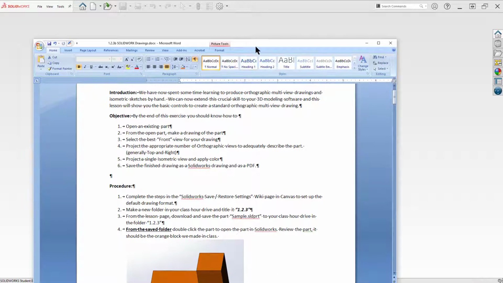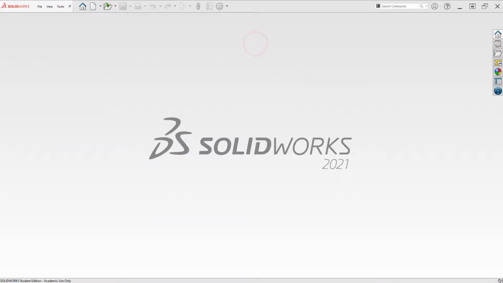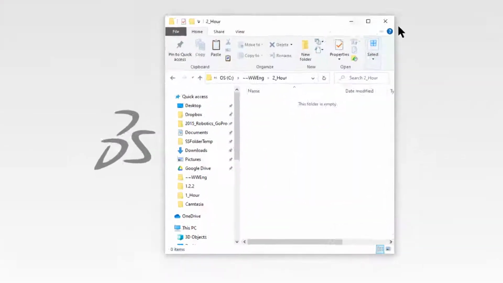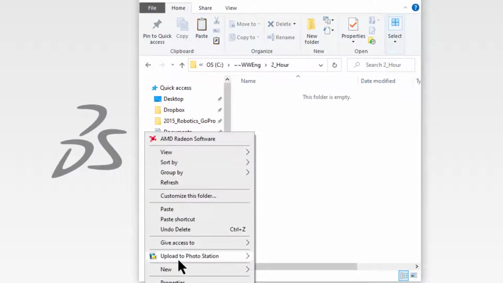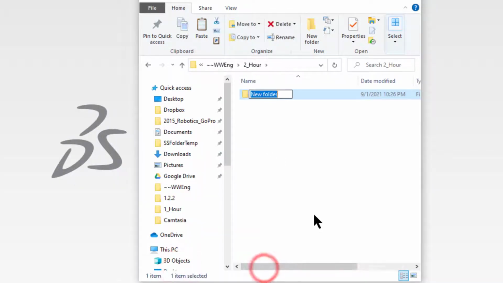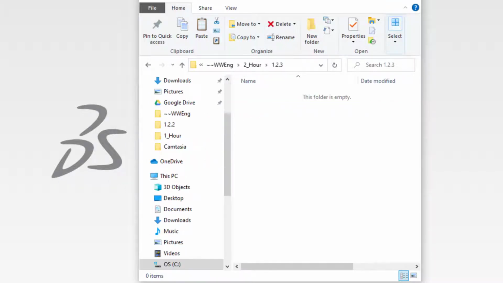The very first thing we want to do is download the part from the module and put it into a folder. I already have my Westwood Engineering folder open. I'm in second hour and I'm going to right click and make myself a new folder. I'll title that 1.2.3. This is the exercise. In that folder, I'd like to place my sample part.